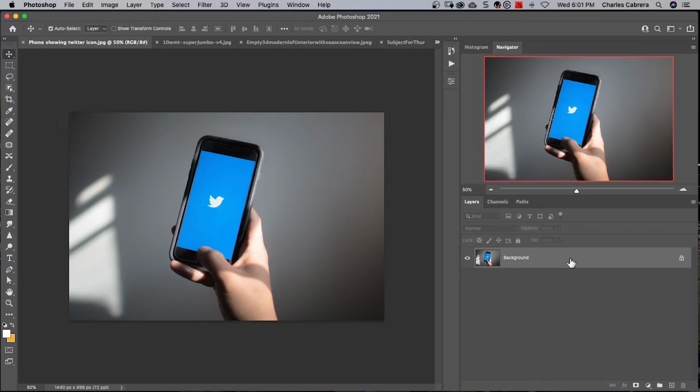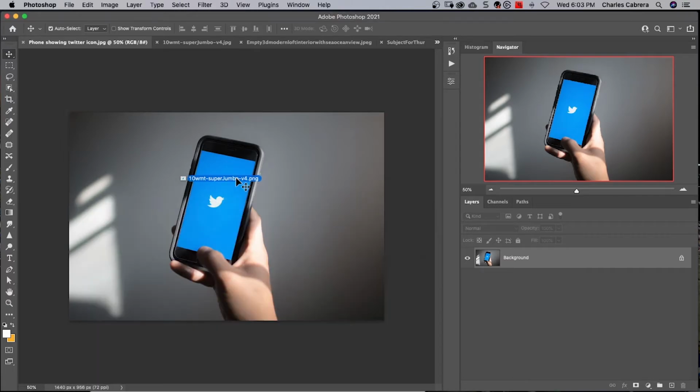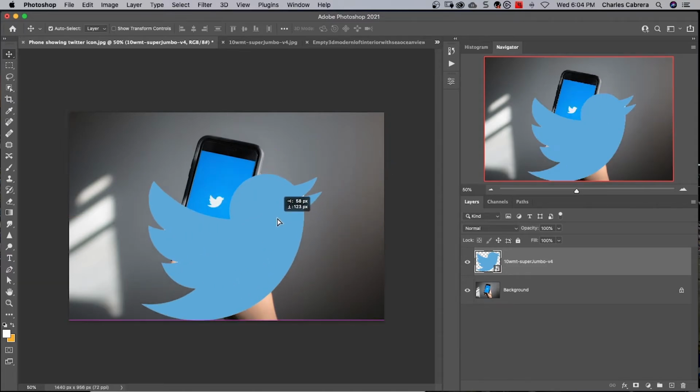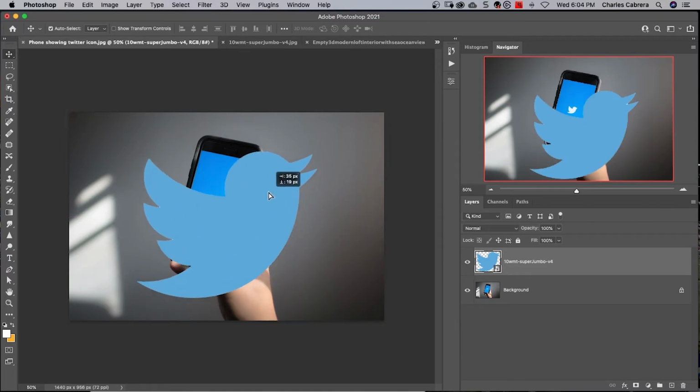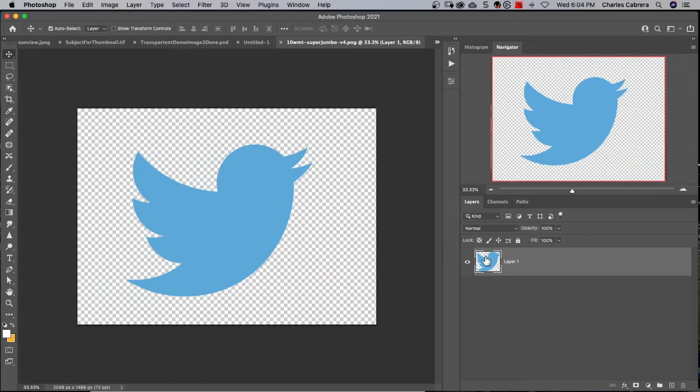Now I want to use my newly created logo that is transparent and fit it right in the middle of the screen right here. So now I'm just going to drag my logo onto Photoshop and hit the check mark. So if I move this over, I see that the logo on the cell phone is actually white. So if you look at the thumbnail right here where the Twitter logo is, it's a smart object. And if you double click on it, here you can edit the smart object.